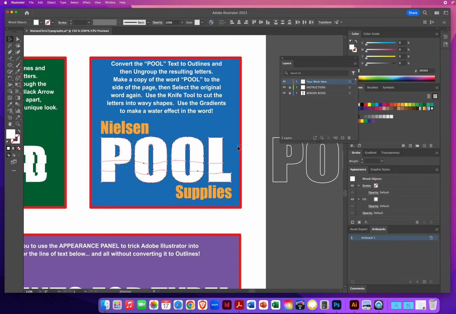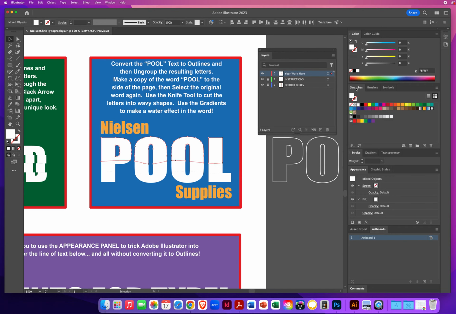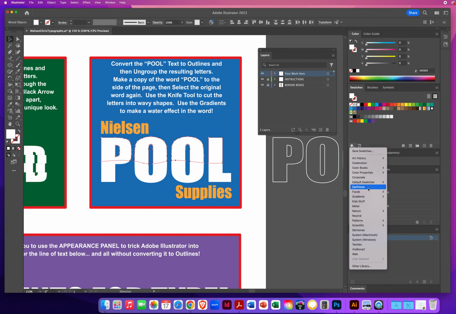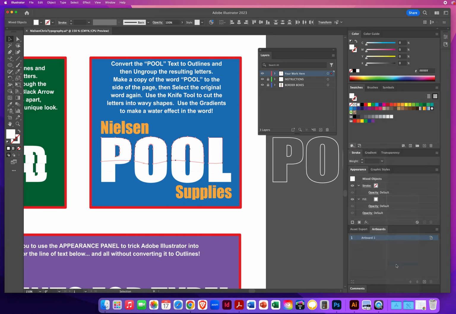Okay, with my black arrow, I'm going to start right over here, and I'm going to click and drag over the upper half of the word pool. All the sky. Okay, just like we did with the sailboat scene. On your swatches panel, in the lower left corner are swatch libraries. I go down to gradients and sky gradients. I'm going to click on this sky 24, this sunset.